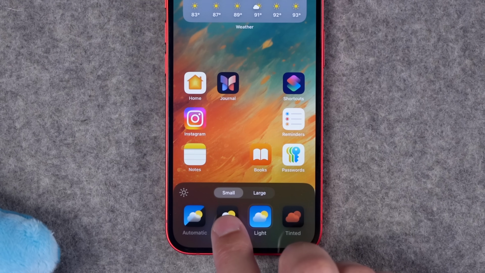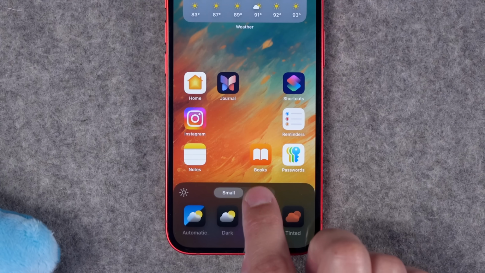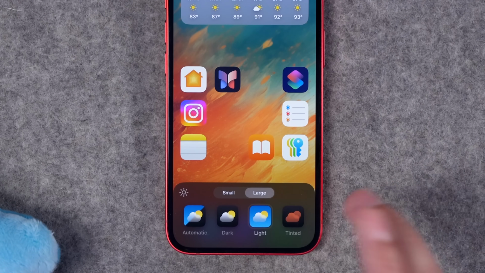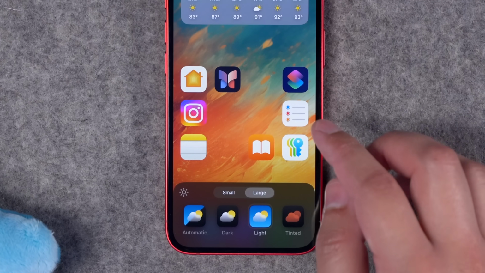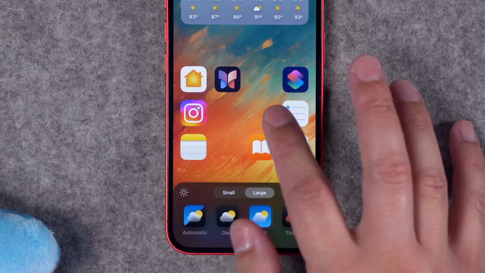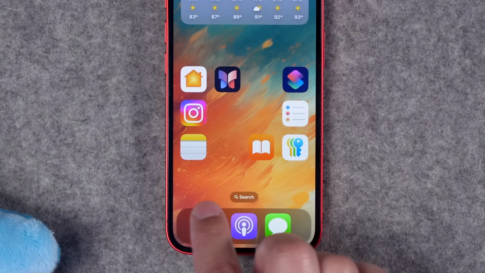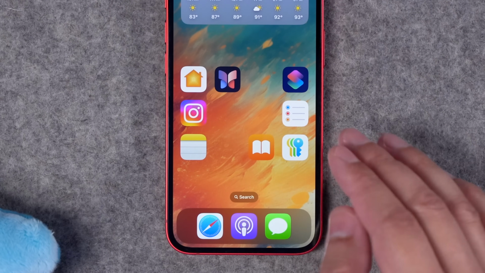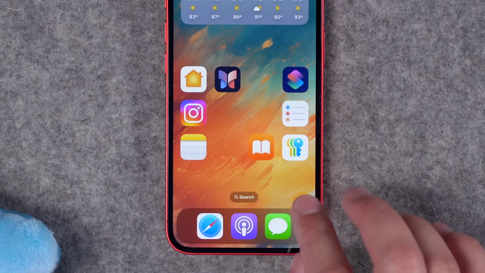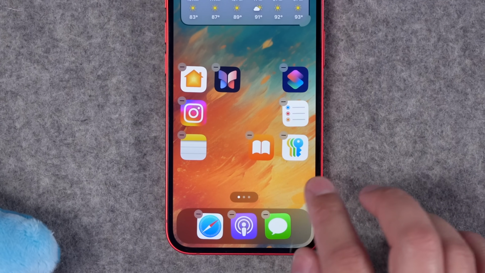Here at the top, you'll see small and large options. If I tap large, you'll see the app icons get larger, and those titles, both under widgets and app icons, are gone. It makes for a cleaner look, although with the larger widgets, there's now this space between the bottom row of icons and the little search tab, so just keep that in mind, try out different wallpapers, but you can now make them larger and remove those names.